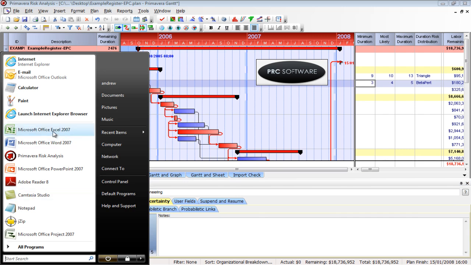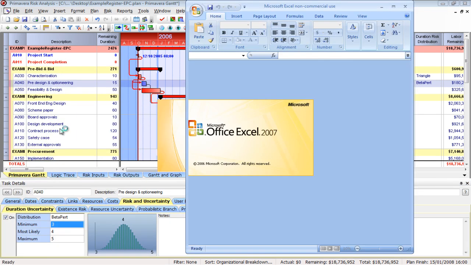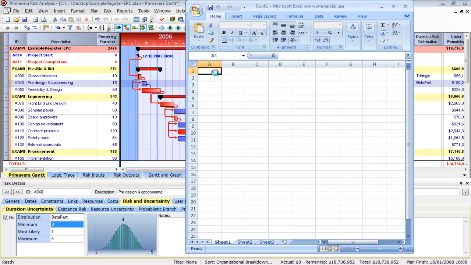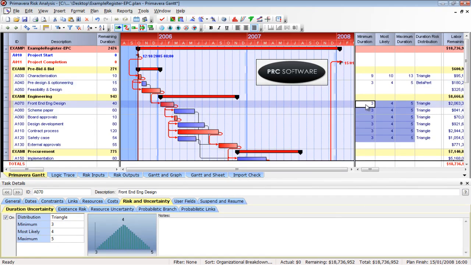The data does go back and forth to Excel nicely. So if I went in, put the durations in Microsoft Excel, and I did 3, 4, 5, for example, 3, 4, 5. I can hit Control C on my keyboard or go to copy. And I could paste a block of data in.